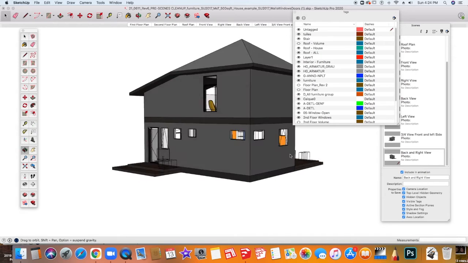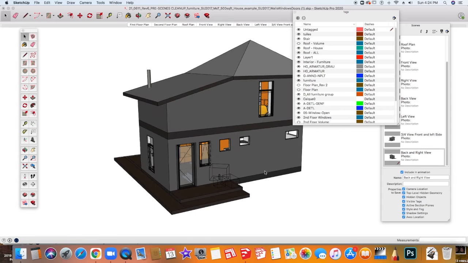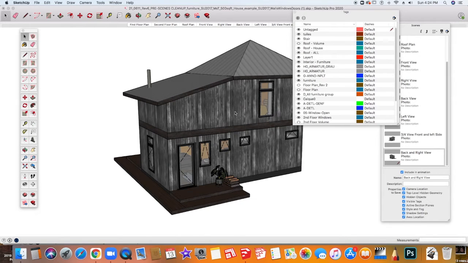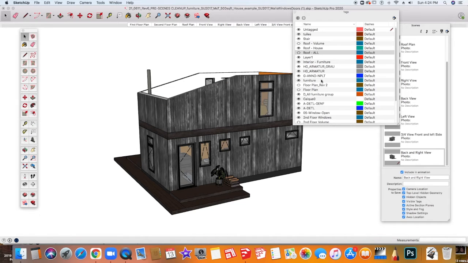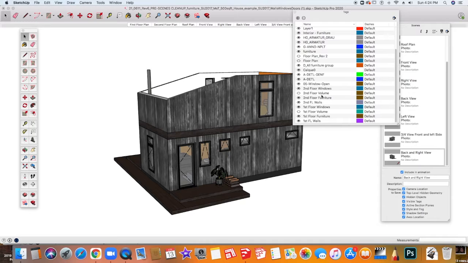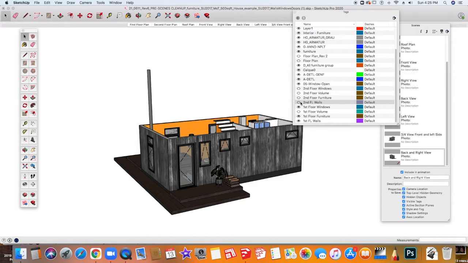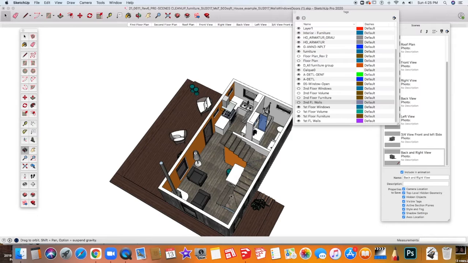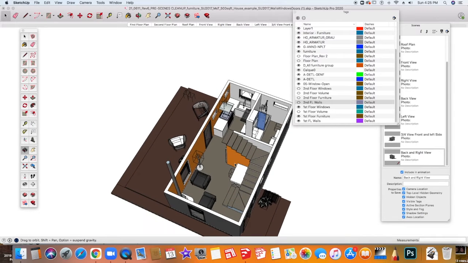So to do that, I'm just going to navigate over here, and I'm going to turn off the second floor, the furniture on the second floor, and the windows on the second floor, as well as the roof. So I'm going to turn off this roof all layer. And then I'm going to go down to where I had all my second floor stuff, and I'm going to turn off the windows, turn off the furniture, and turn off the walls. The reason I'm doing this is so that I can actually look into the house and see where I want to place my figure.